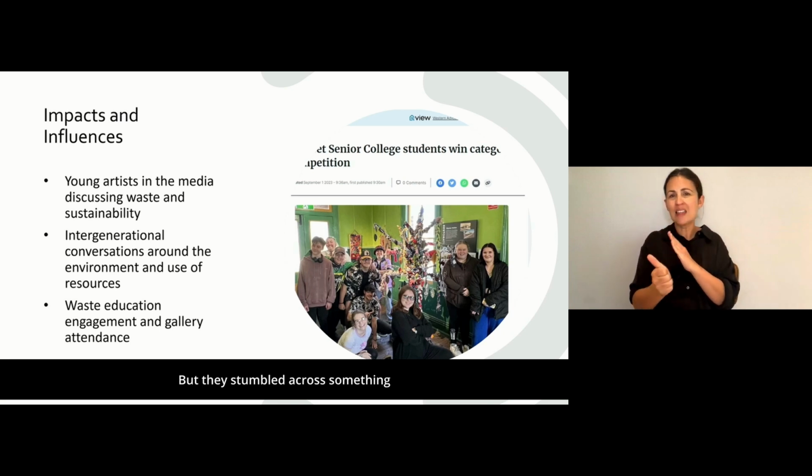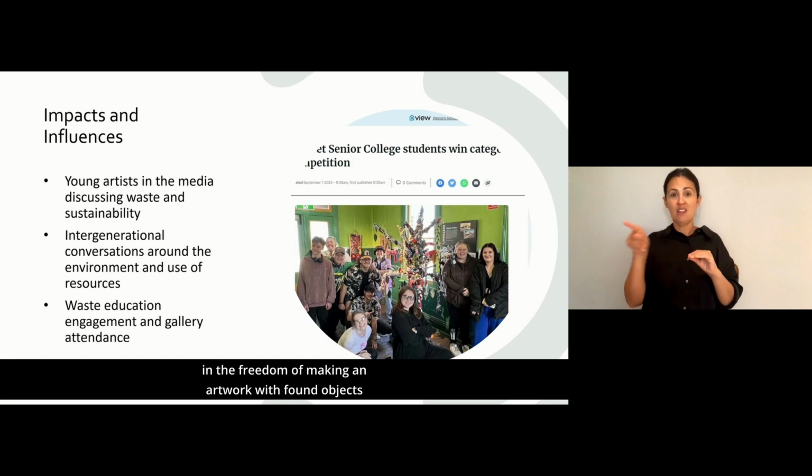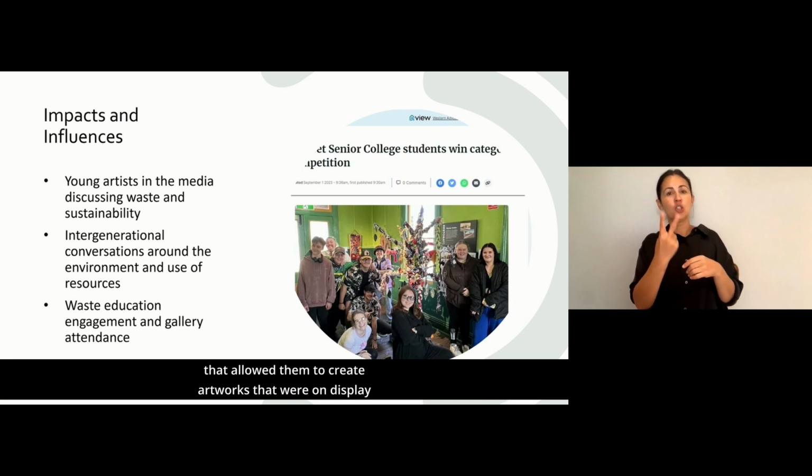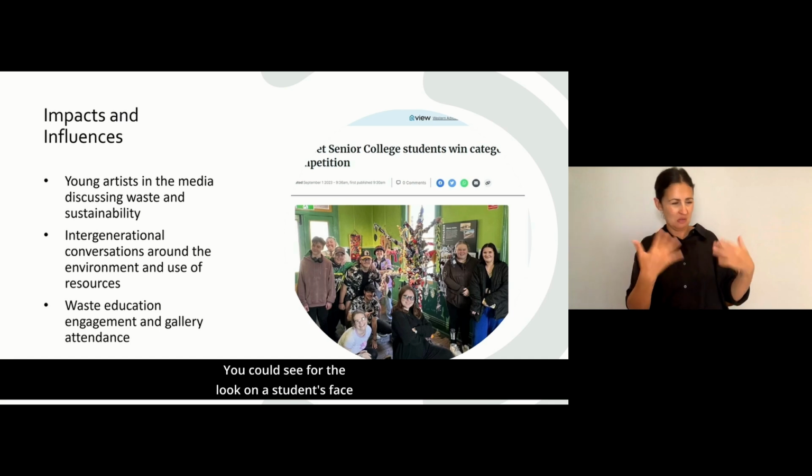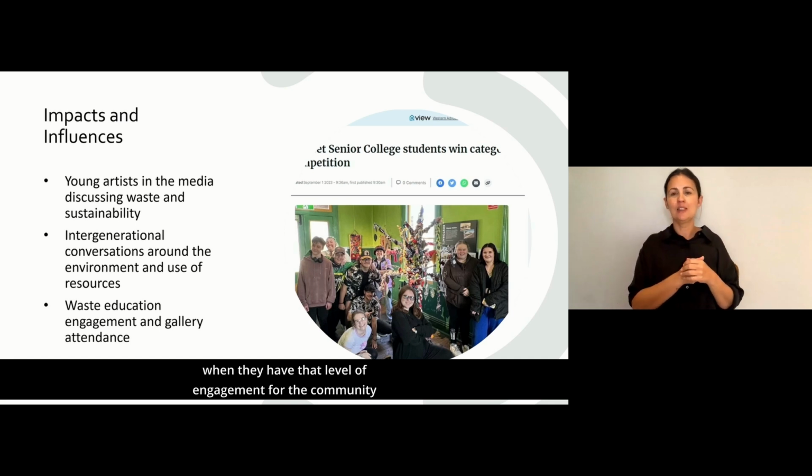But they stumbled across something in the freedom of making an artwork with found objects that allowed them to create artworks that were on display for the public to view, where people looked at them and said, wow, that looks fantastic. You could see from the look on a student's face when they have that level of engagement for the community is really exciting.